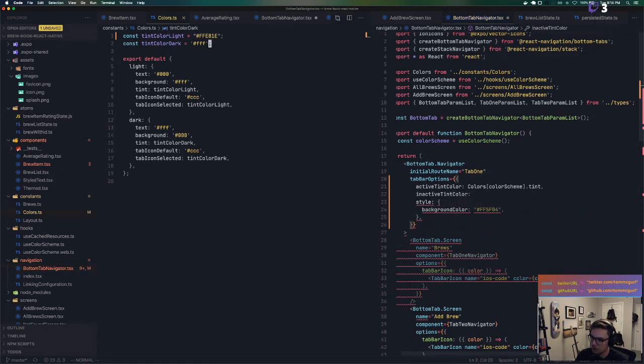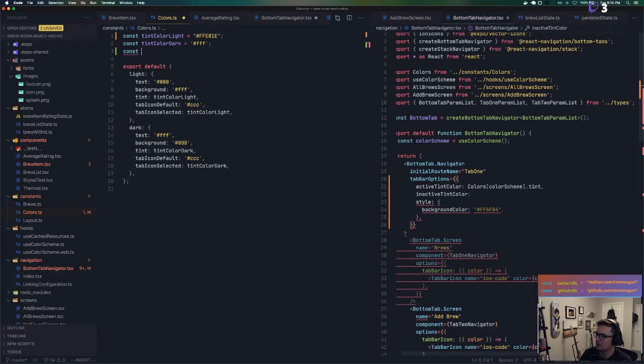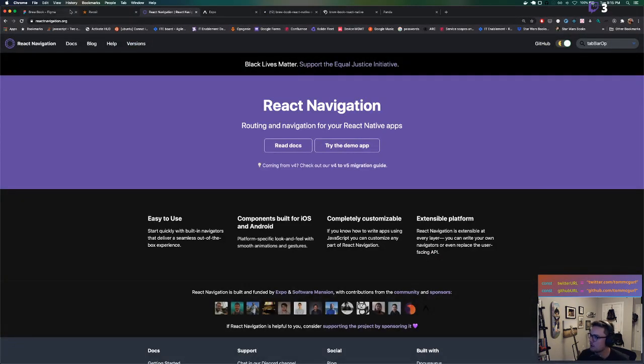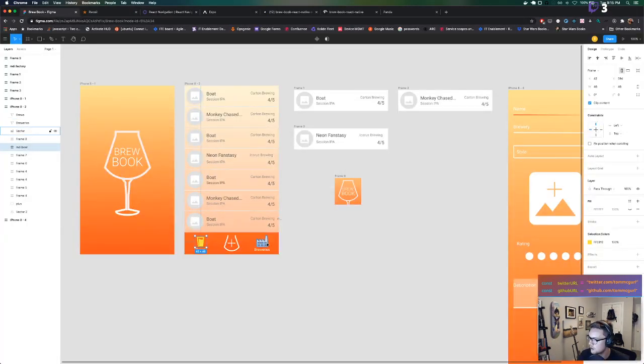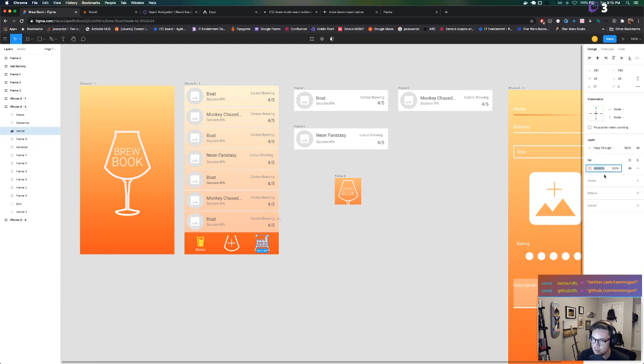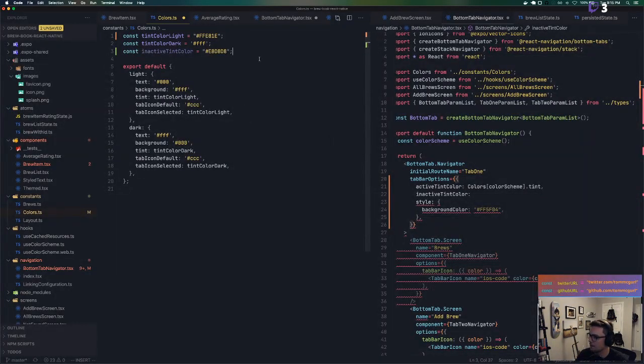And let's add a new color to our theme here. So let's change, let's do this. Let's add another color. Let's just call it like, let's be very specific. Inactive tint color. And for this, let's see what we want to use. I want to use this color. E8D8D8. Sounds like a droid from Star Wars. Let's do that. Okay. Inactive tint color.